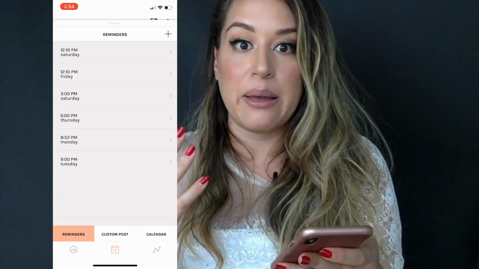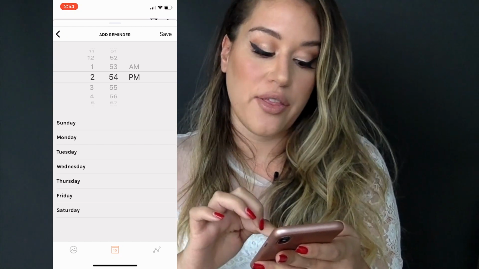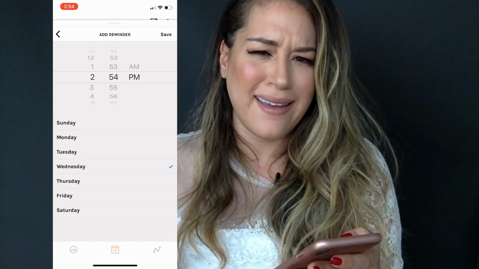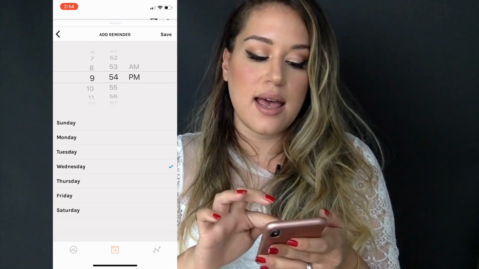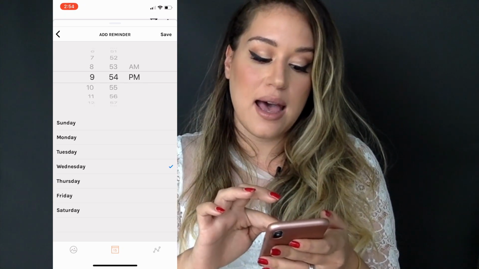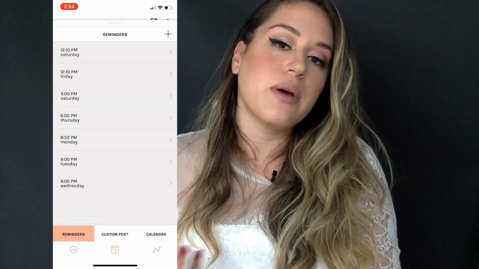If you care about this timing to post your photos, you can set a reminder. So in my case, it's at 9 p.m. So I hit the plus button. On Wednesday, they connect around 9. So I can set an alarm at 9 p.m., save. And then I'm gonna get a reminder.